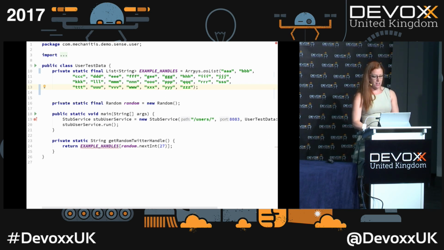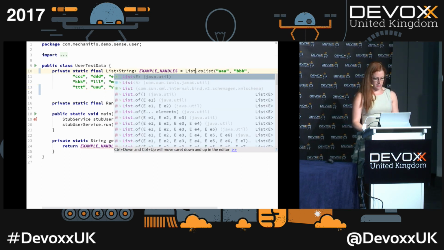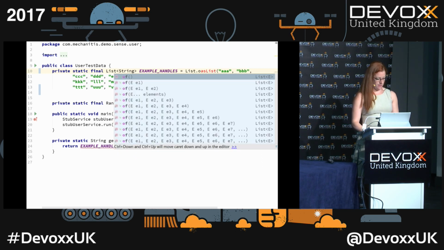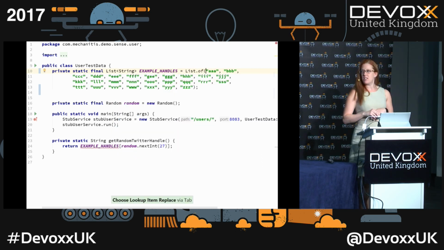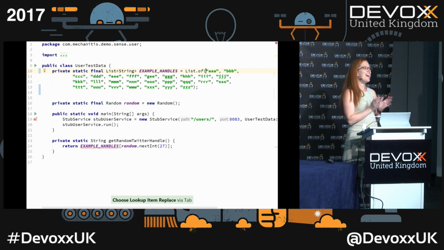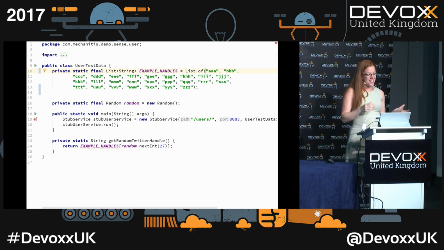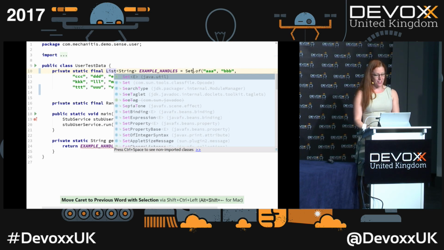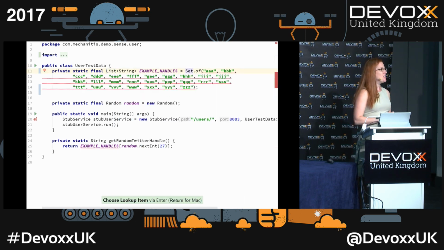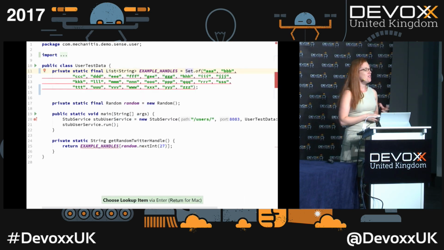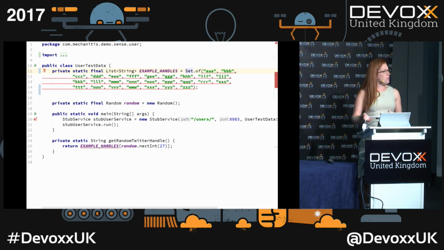That's fine. In Java 9, you'll be able to say List.of. You've just saved yourself something like 4 characters. Yay! Life is good. That's not super exciting. It's kind of nice. It looks a bit better. But what is kind of more interesting from my point of view is you can do the same thing with Set, which you could not do before. So you can do this for creating unmodifiable lists and unmodifiable sets of data.